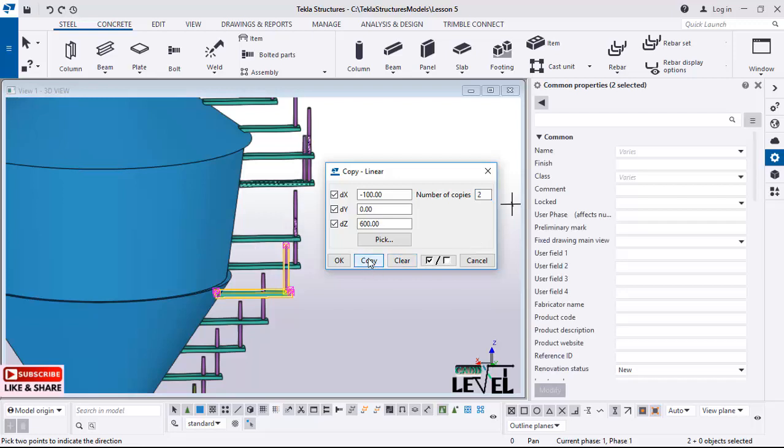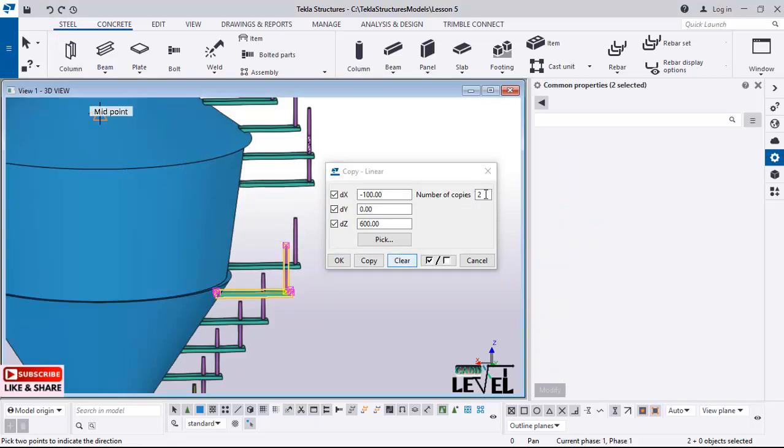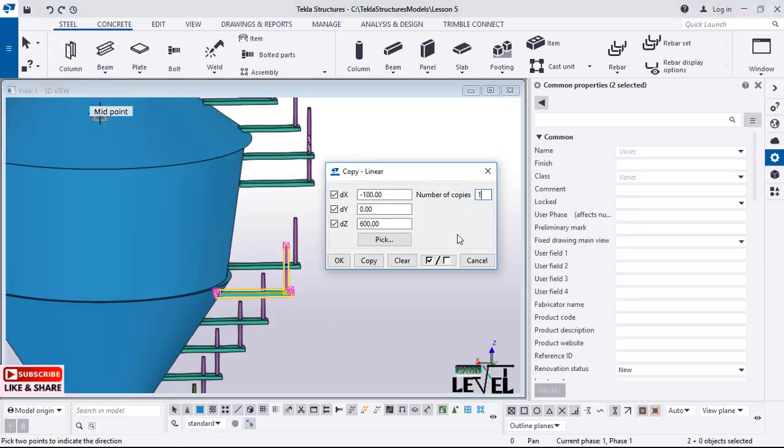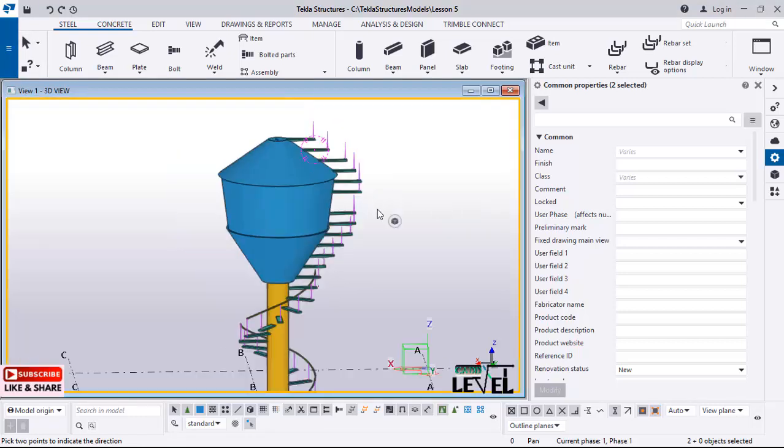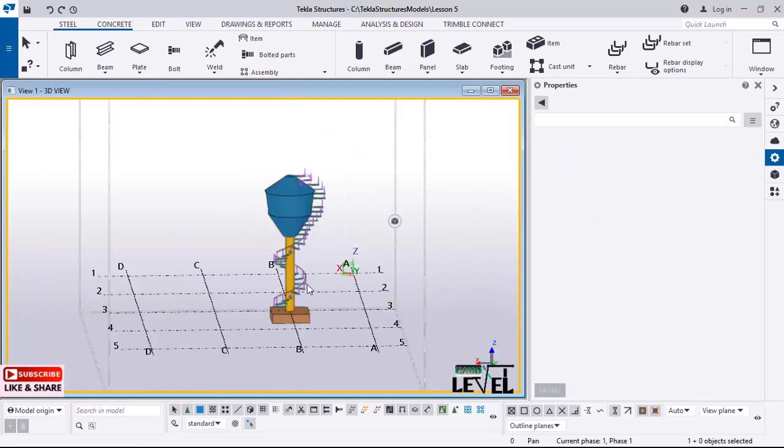All right, it is now coming to double this point. So what you just need to do is undo and then make it 1, and then click on copy. So you have something like this. Click on OK and deselect the command. All right, so this is how we are able to access the top of this. So you can now link the railing.